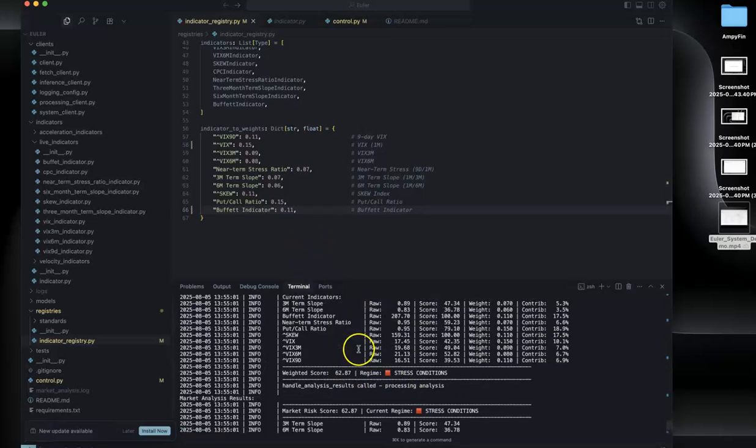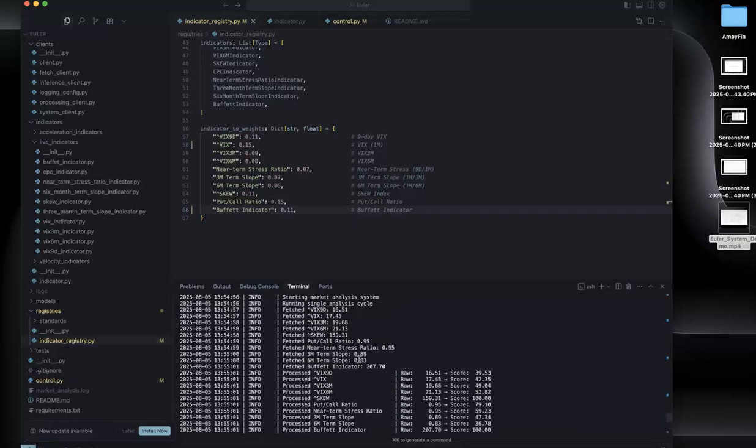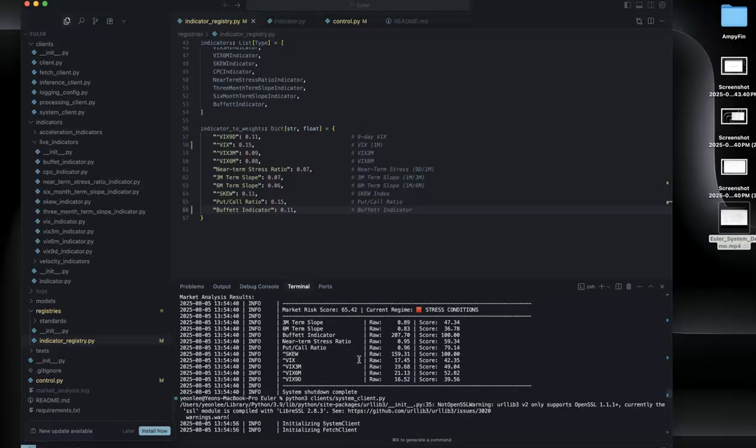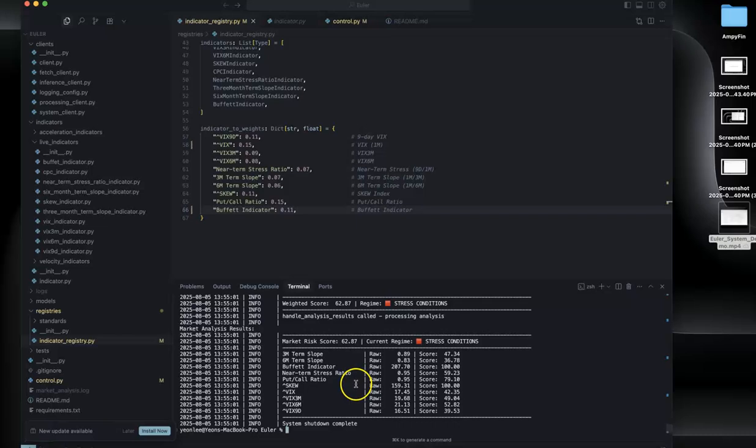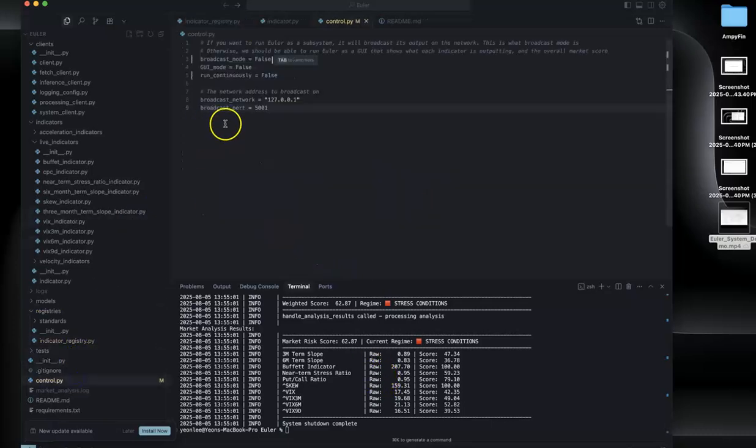So as you see, we do get different scores. This was previously 65.42. If we value the VIX indicator more, then it's a little bit lower. But that's in a nutshell what run continuously means.